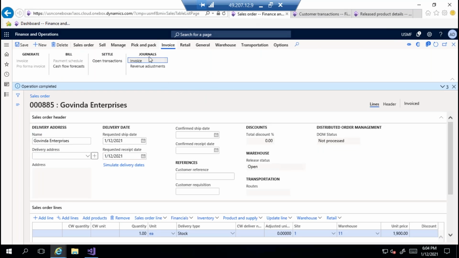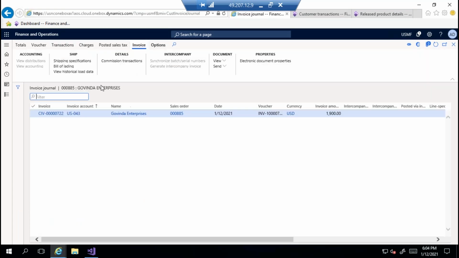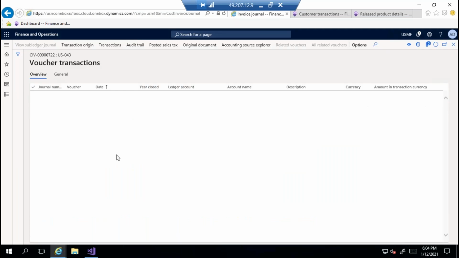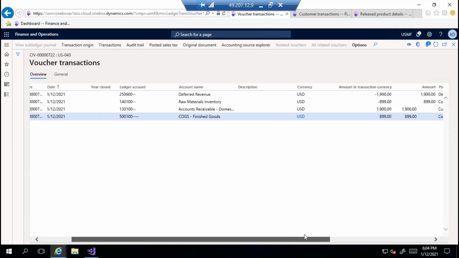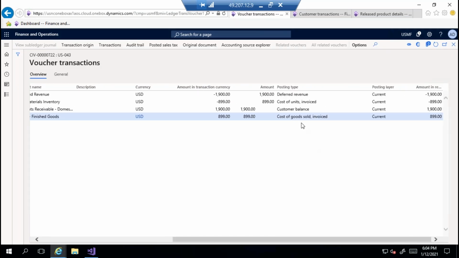Now, if you verify the sales order invoice voucher, let us understand the voucher. Go to invoice, journals, invoice, voucher. There will be 4 transactions. See, look at this one. Customer account debit to revenue account credit, and cost of goods account debit to inventory issue. This is invoice, which means inventory issue account credit.